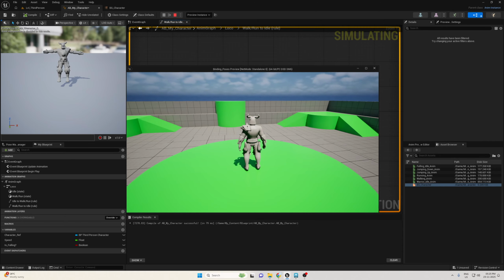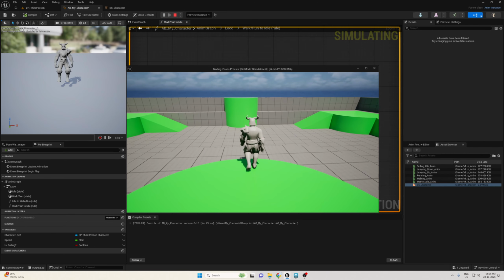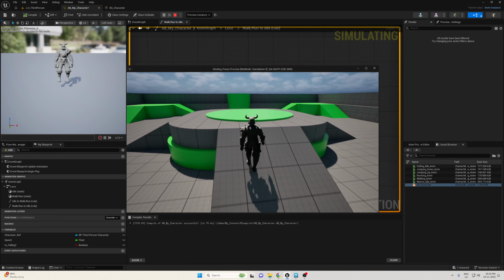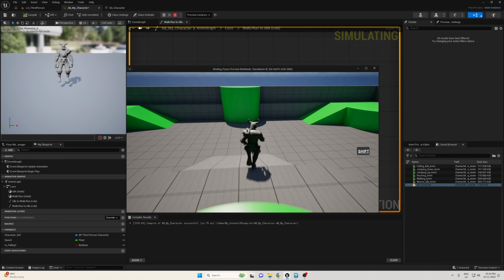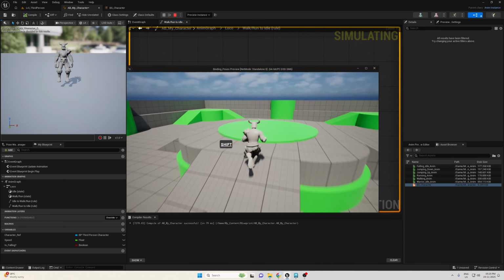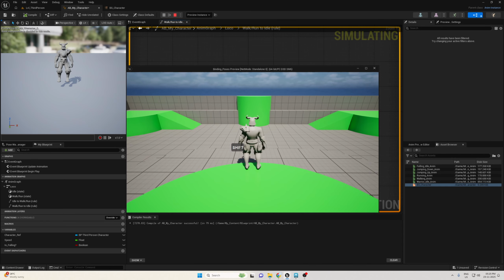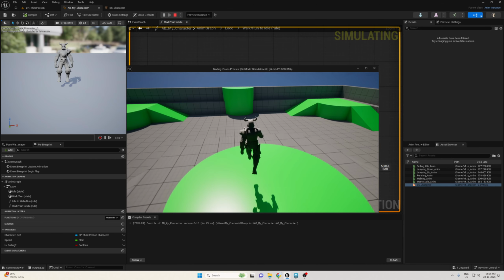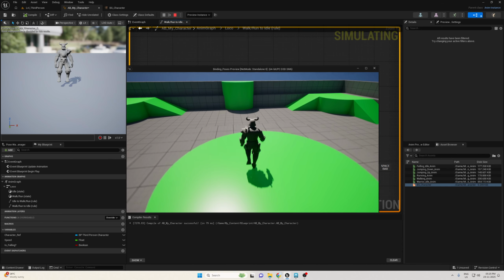Right now my character is standing and doing the idle pose, see? But the moment we press W, it will start walking. This is what we want, right? And the moment we press left shift, it will start running as well. But if I press space bar, there are two things you have to understand. If I press space bar, it's jumping, but see, there is no animation transition.